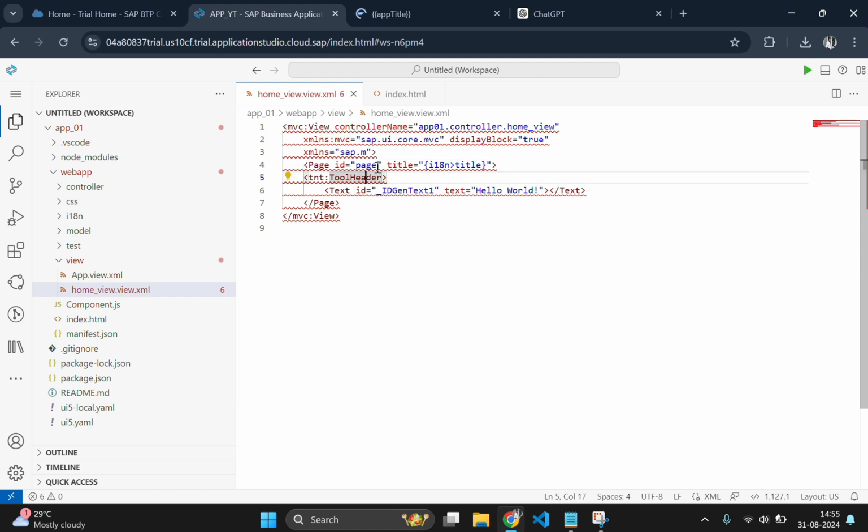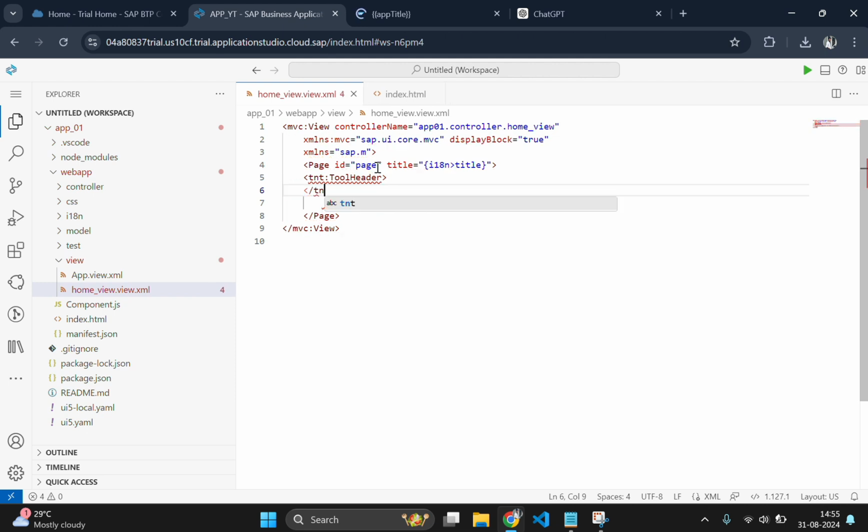Since we have not added the closing tag, that's why it is showing this error. So let's add the closing tag also. TNT toolbar, tool header. So let's close this, and still it is showing error for the opening tag. It's because we have not declared the ID for this. So let's generate an ID for this. Now the error is gone.